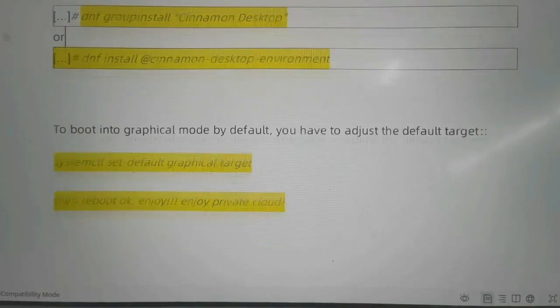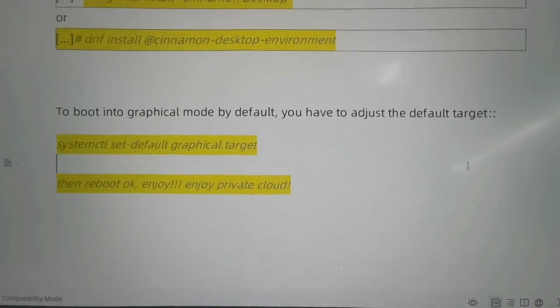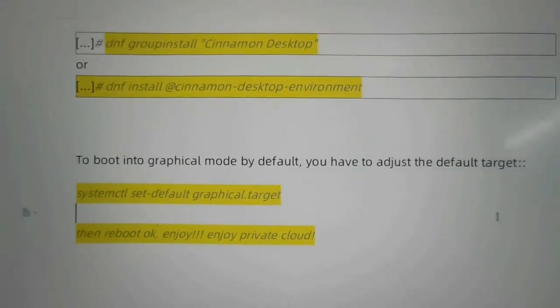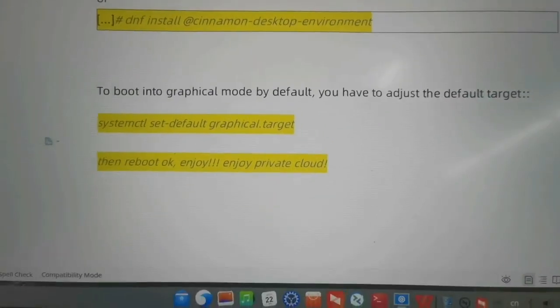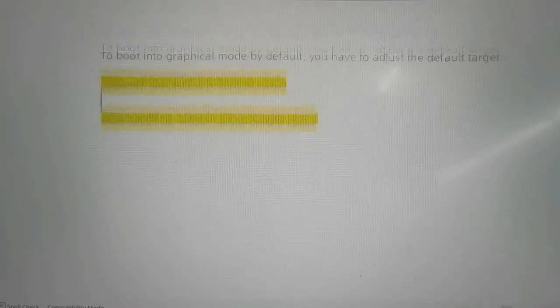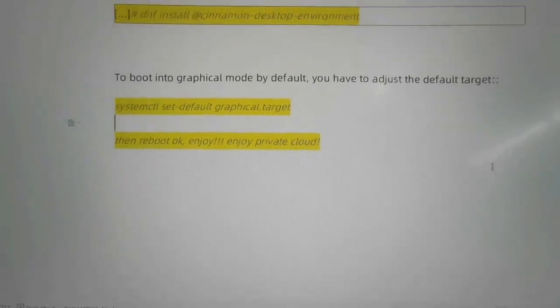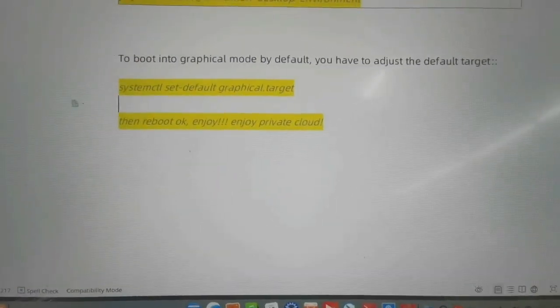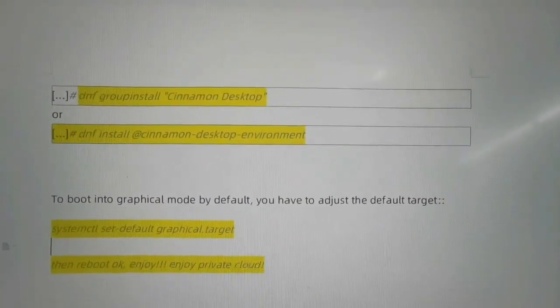And after installing it, you need to put it into graphical mode by default, so you have to adjust the default target. Type systemctl set-default graphical.target. So after reboot, the default will be the GUI, not the command line. Okay, so enjoy the private cloud. That's very important. Add user, right? Add password.